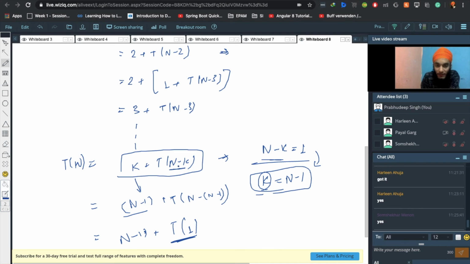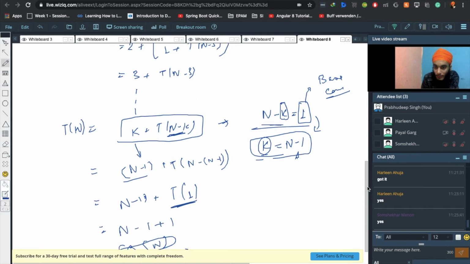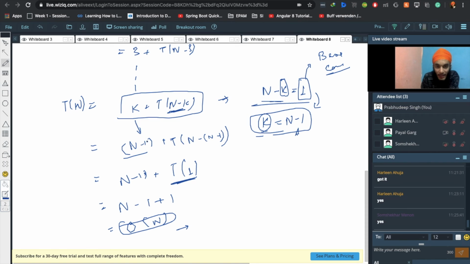Now, whatever value we have inside n minus k, I will replace it with this one. This is the time taken by our base condition. So now I have to get the value of k from here. k is n minus 1, so k equals n minus 1. We will substitute this particular value in this equation. So k is n minus 1 and the time is n minus the value of k, which is n minus 1.